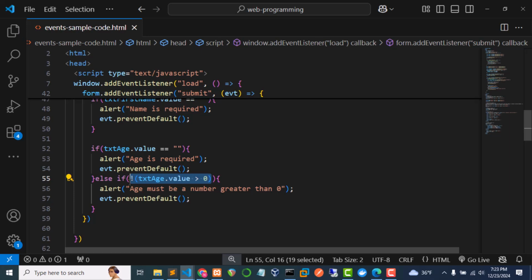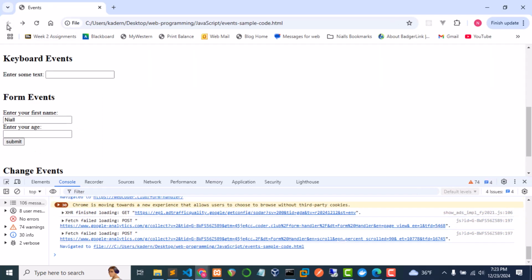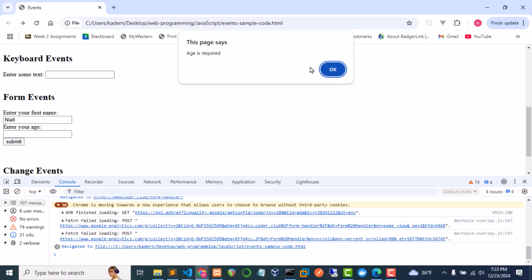Save your changes. Go back over to the browser. I have to hit the back button here to go back to our form, and then I have to refresh it to get the changes here. And I'm just going to enter my name so I don't worry about that one. And then if I leave the age empty, it should say age is required.